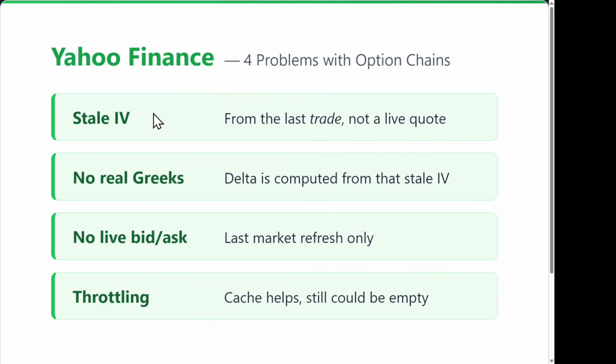Yahoo returns the IV from the last trade, not a live market maker quote. On thinly traded strikes, common on LEAPS, deep out of the money, low volume tickers, that trade may have happened hours or days ago. Stale IV distorts the surface fit and produces false IV plus PP signals.